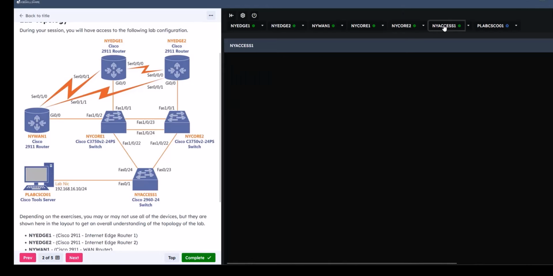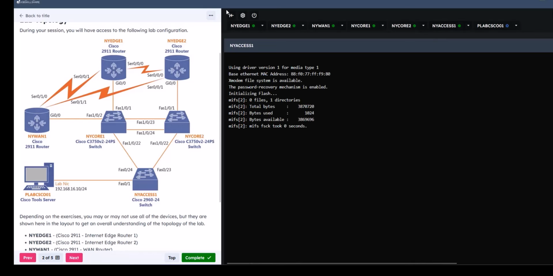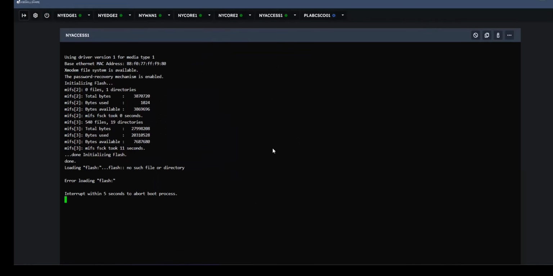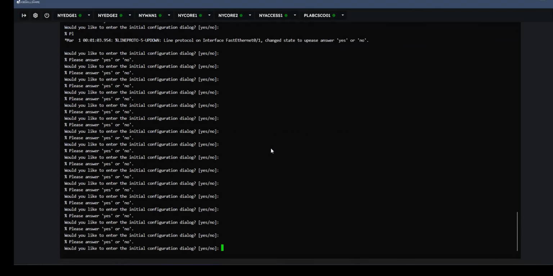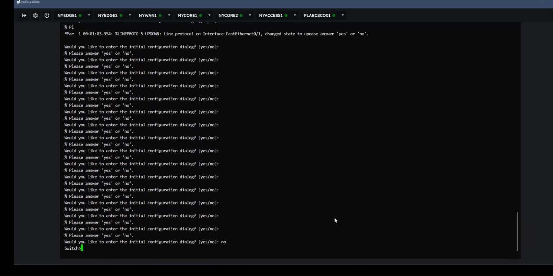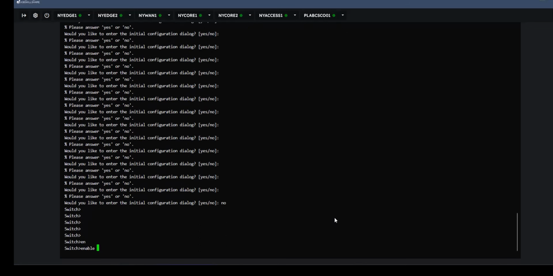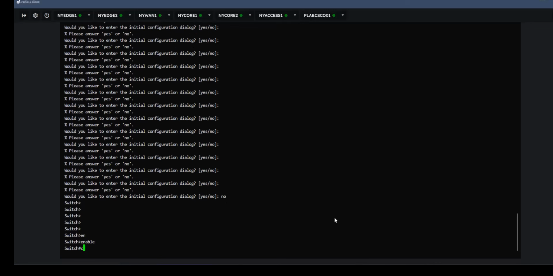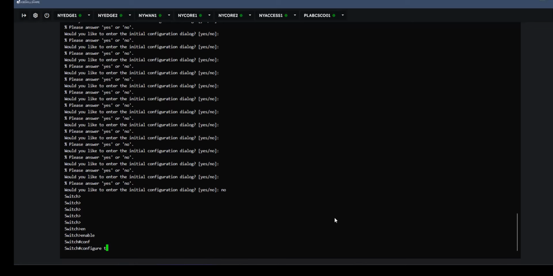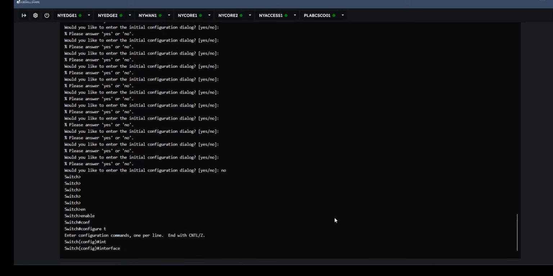So we're going to move on to the switch, and this will be loading up. You can see the switch has booted up. We will enter no for the initial configuration. Moving on to the next mode, typing enable. Moving on to global configuration mode to configure the IP. So we are going to configure the IP on the interface VLAN 1. The command is interface VLAN space 1.